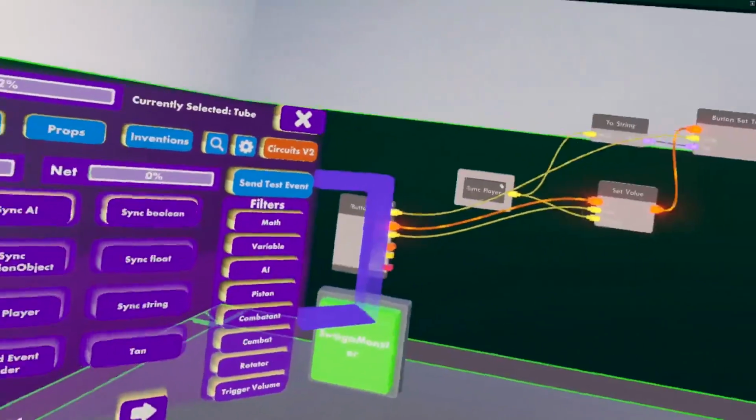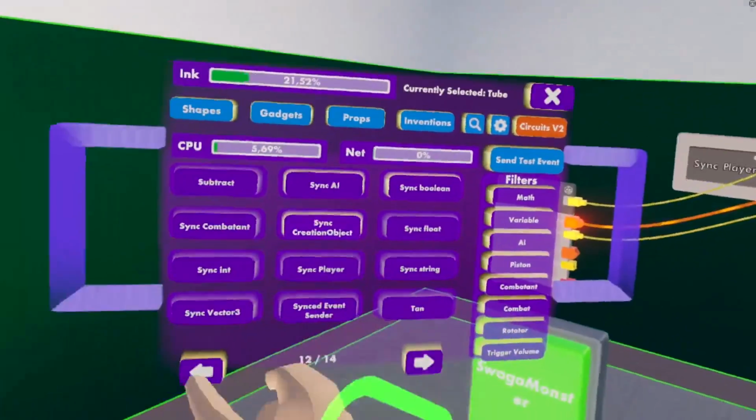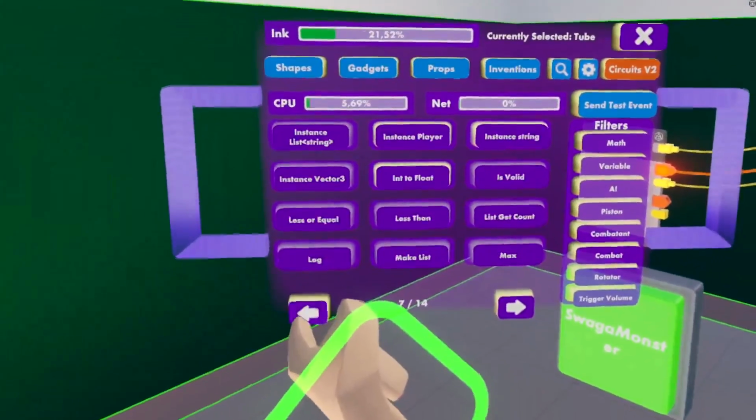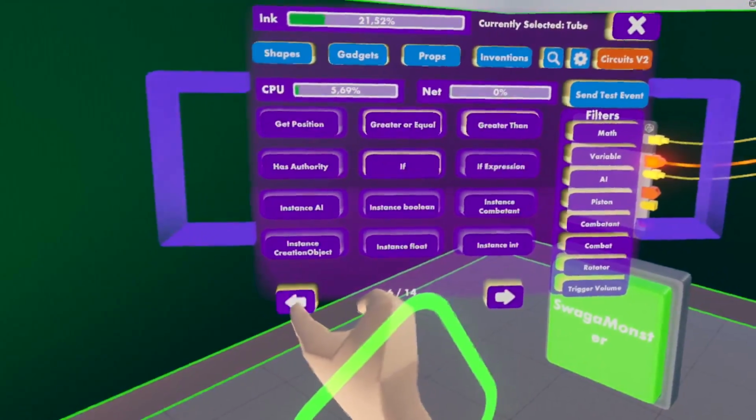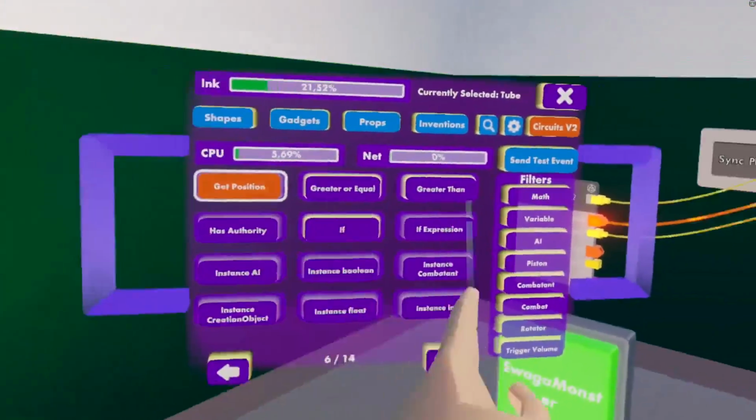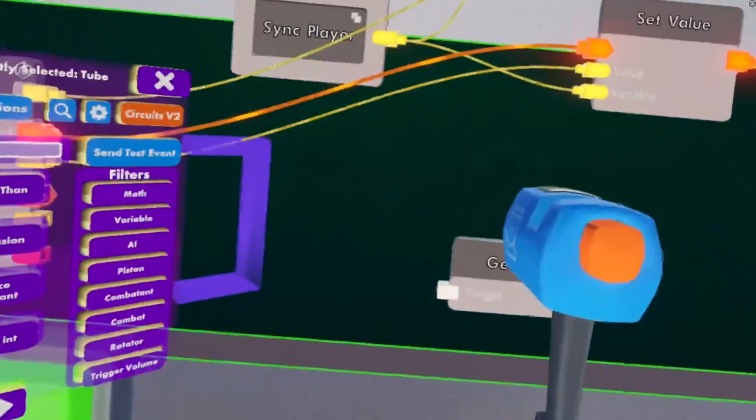Part two is going to be our actual tracking system. So we need to get the position of the player, and this might come as a big surprise, but for that we will use a get position chip.